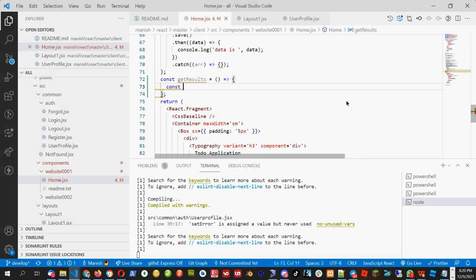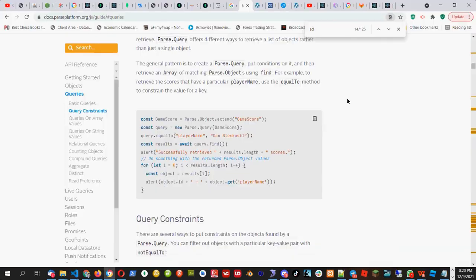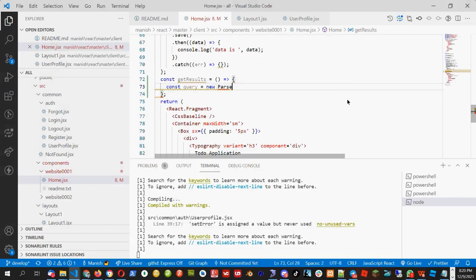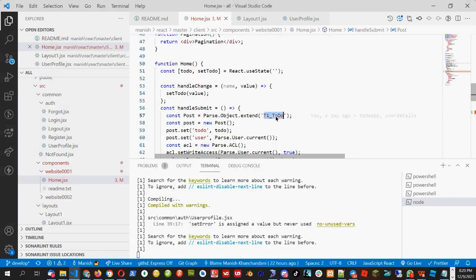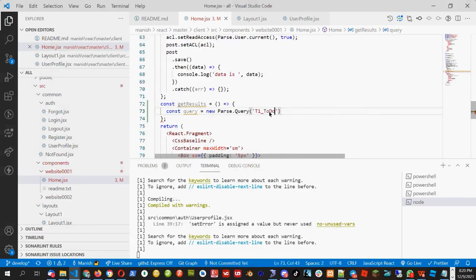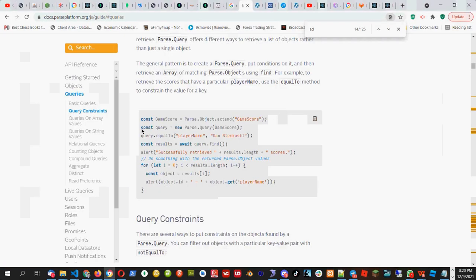So the first statement will be: const query is equal to new Parse.Query. We have to say new Parse.Query, and here I have to give the table name. So what table name do I have to give? This table. So I created the query which is mentioned here.